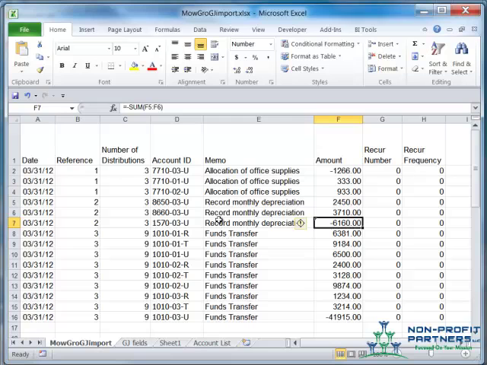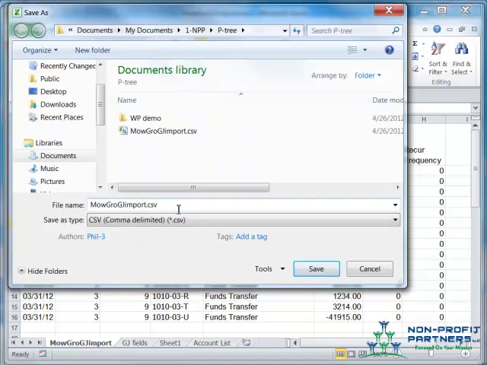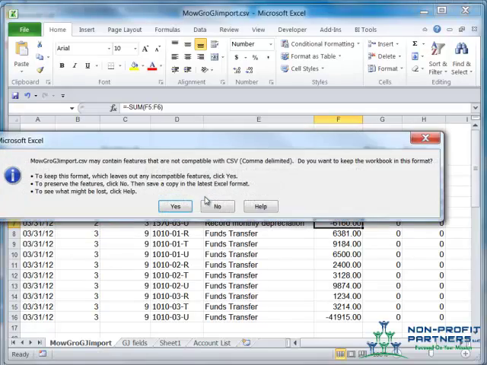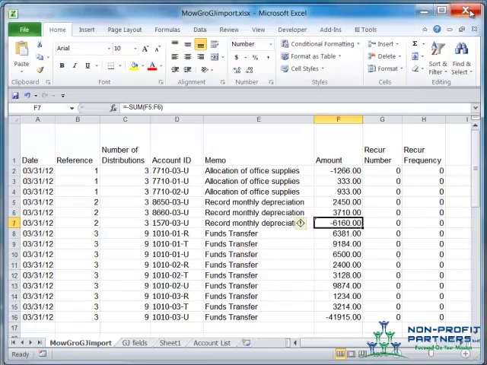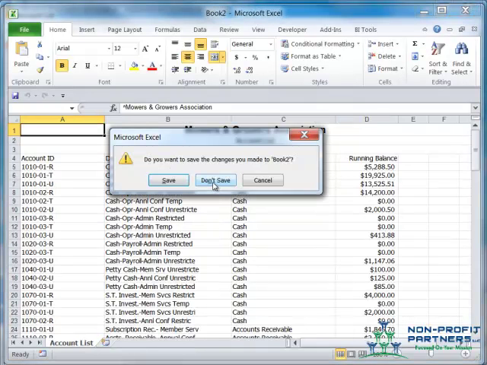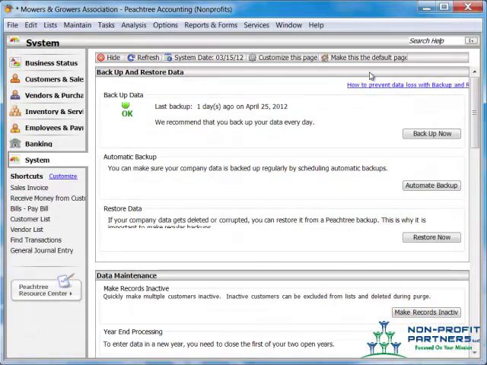Okay, so there we are. We have a nice file. We're going to save our file. Then we're going to export this file or save it as a CSV type file. File, save as. Click in here, press the letter C. It'll take you right to it. Save MoGrow import CSV. Keep track of where you're saving it so you can retrieve it. Yes. Go through the dialog boxes. Read the messages carefully. That'll keep you from losing your data. I've already saved it. I don't need to save it. It's from the import I just demonstrated, the export. So I don't need that either. We're done with Excel. We're done with the account list.